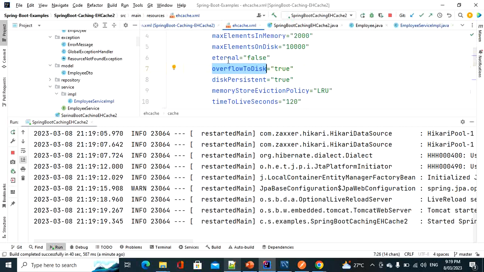Okay, next, eternal. What is eternal? Eternal in the sense, if it is true, the cache data will never expire. Forever, the data will be in the cache only. That's why I just maintained false. Okay. Next one. Disk persistent equal to true. Disk persistent in the sense, yes, I am interested in storing my data on the disk.